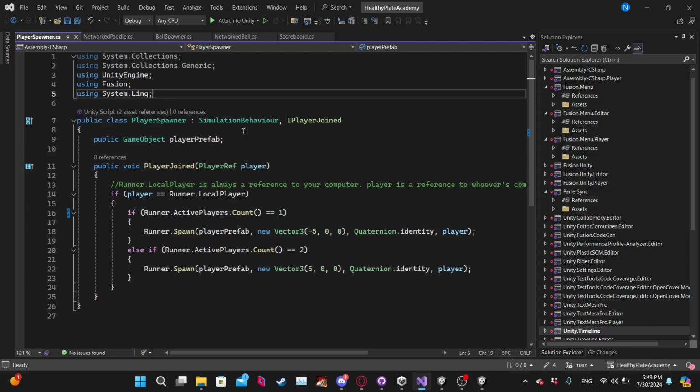After that, we have public void PlayerJoined, a method being called in the IPlayerJoined interface, and we have player as a local variable. In this method, it runs if player equals runner.LocalPlayer, meaning if the player that joined is the same player as the one running this script on their device. Then it runs another if statement: if runner.ActivePlayers.Count equals 1, meaning if there's one player in the lobby, then it spawns in player prefab, which again is the paddle, at Vector3 -5 on the x-axis.